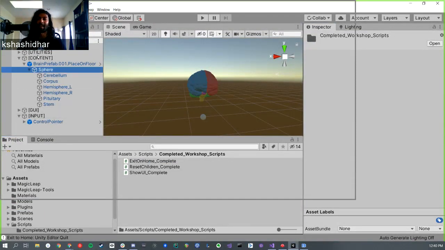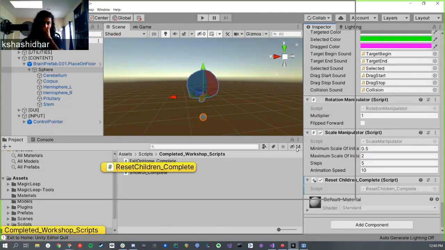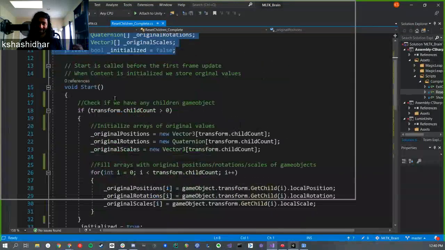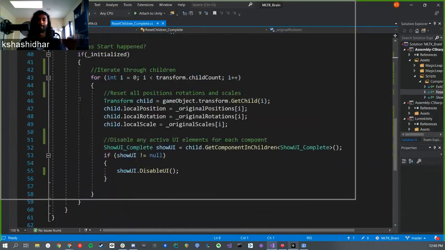And now that we've added this to our sphere game object, looking at the script, we can see we check if we have children, we pull all those positions, rotations, and scales, and using Unity functions, we reset them all by iterating on them.